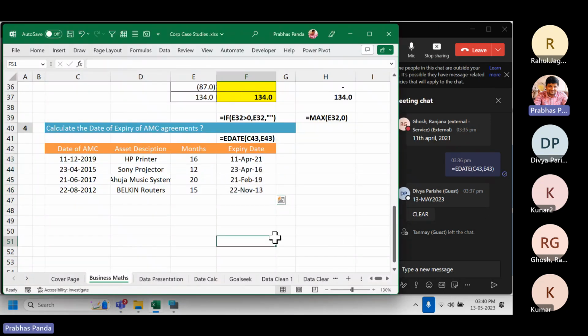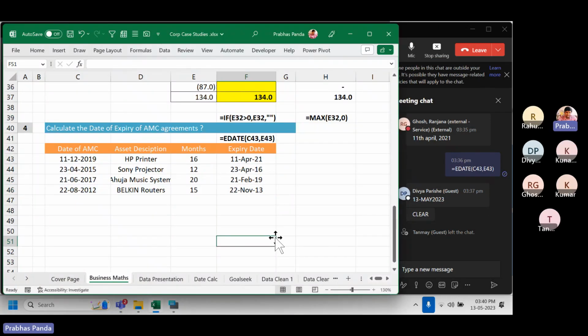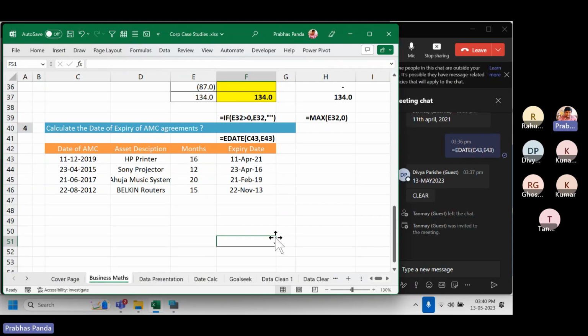All right. So kindly confirm you all got this EDATE clear and the concept of different formats, how Excel deals with that, is also clear. Any difficulties in understanding? Do let me know. Or if anything is not clear logically, feel free to ask.